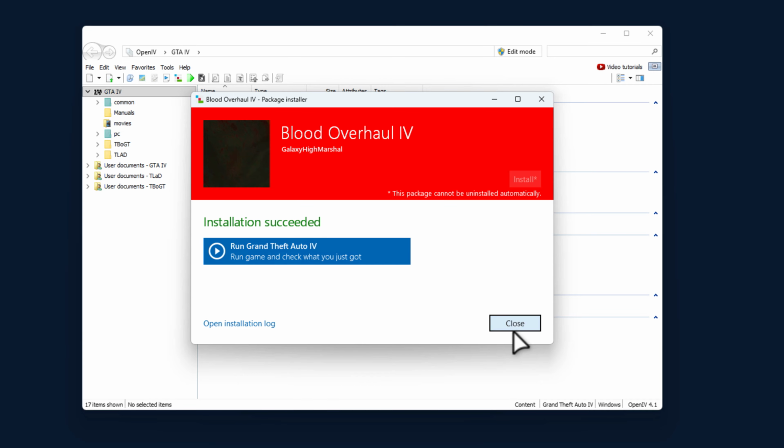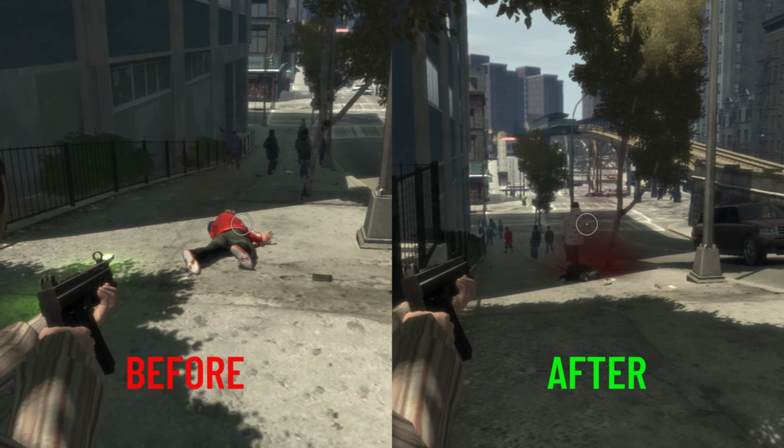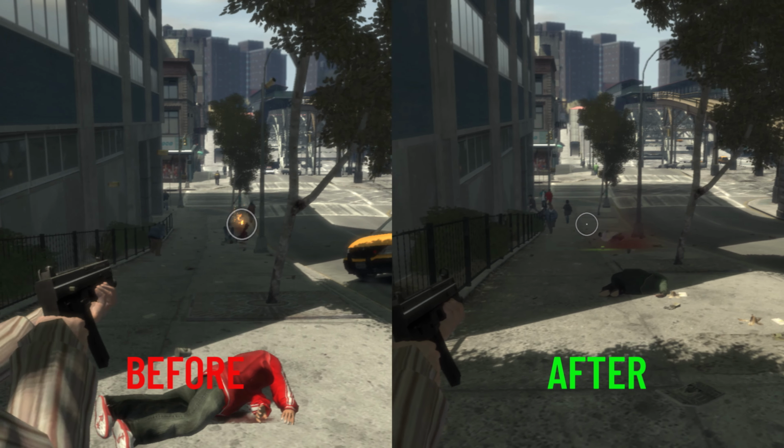Once this installation is completed, just close everything here and launch the game. You can easily compare this using this before and after.